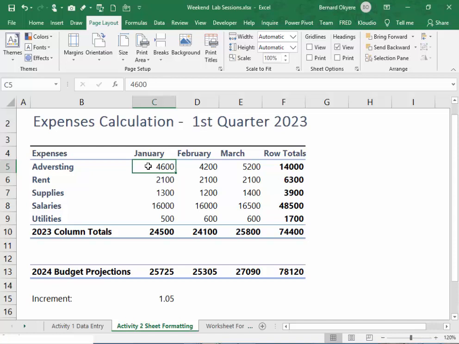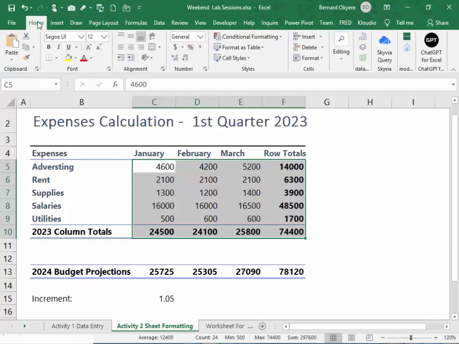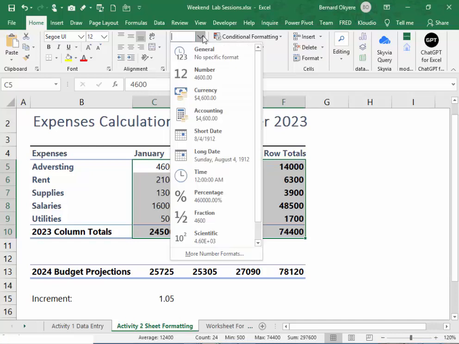Anytime you enter monetary values like this, kindly select the section of your data region that has the figures. Select them like this. Then on the Home tab, under the Number command group, you select a format. You can select the accounting one or the currency.